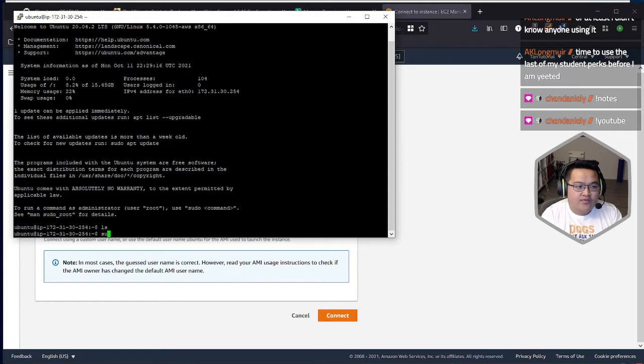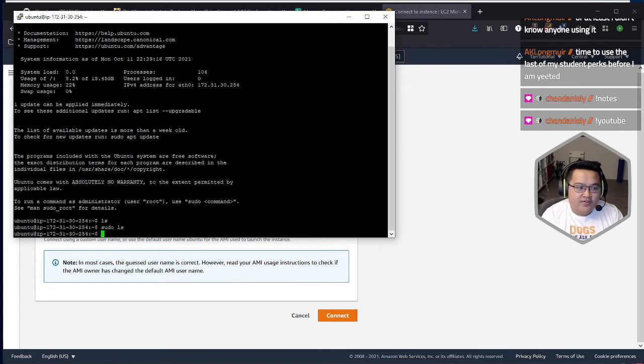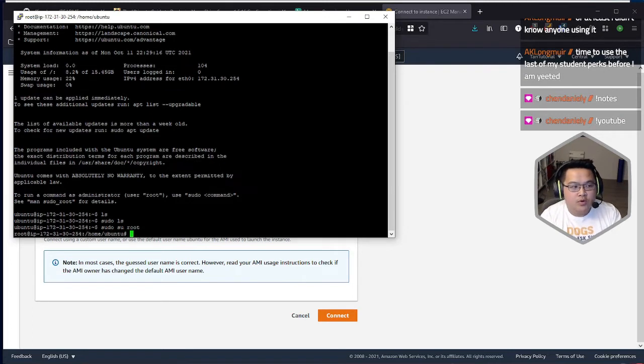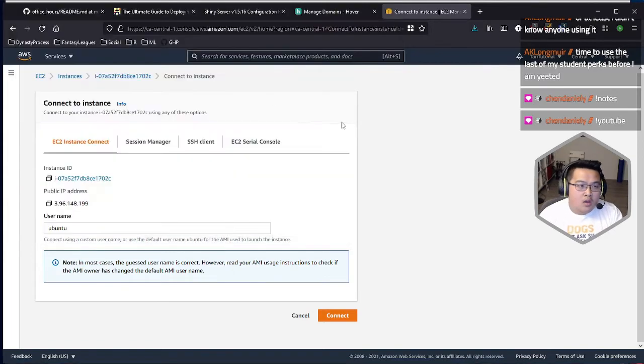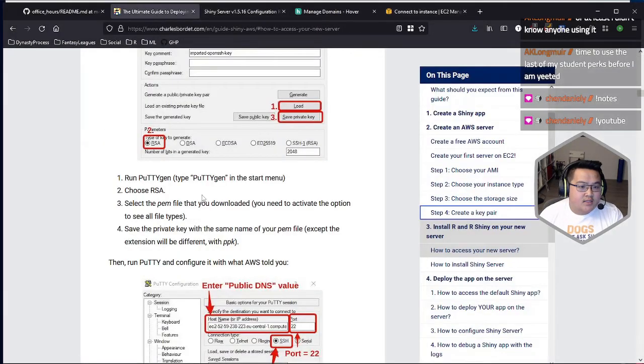So you do sudo, I don't know, lest. Sudo basically means do it as the root user. So we can switch to being root. So sudo su root will make you root, and then you'll notice that the user changes. You can use the primary Ubuntu user that's created by this particular image, or you can use your own username. There are instructions for that somewhere.